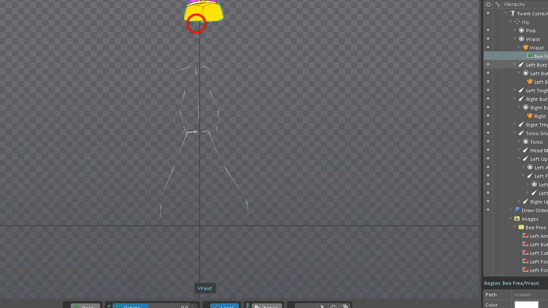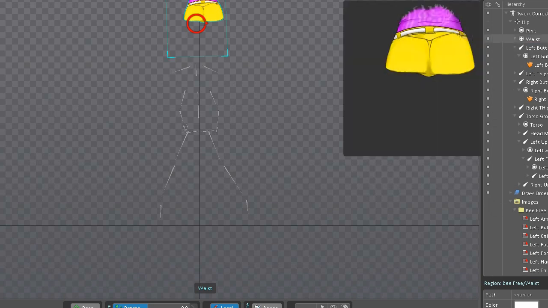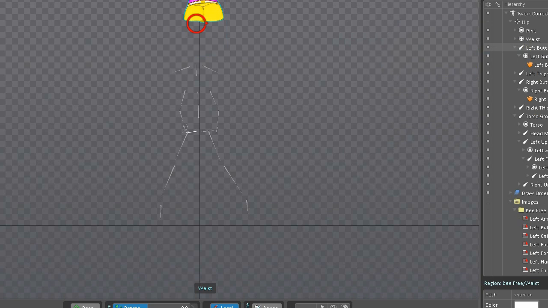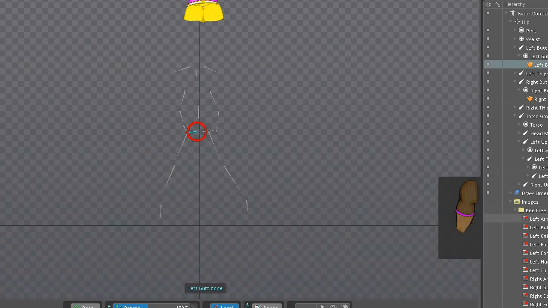Let us just continue. So we're finished with waist. Let's just collapse it. Now we're going down to left butt bone, and we have here left butt cheek. So let us look for the left butt cheek under images, Be Free. Here's the left butt cheek. Drag it.